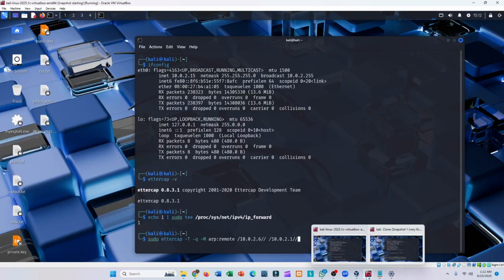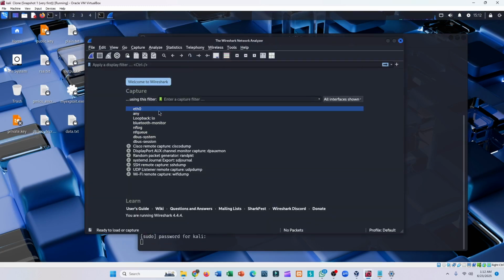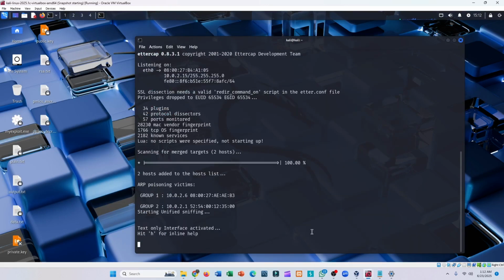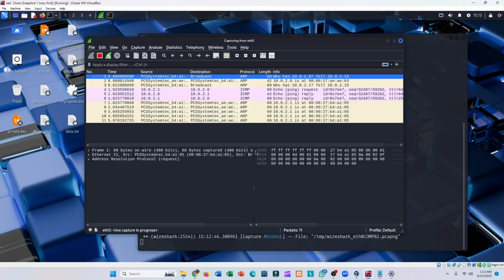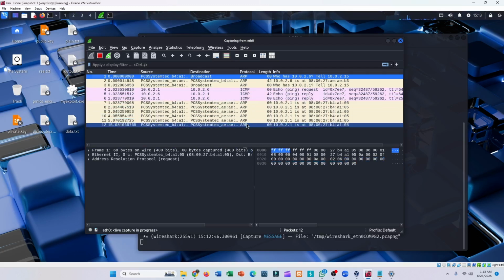Before running the command, I will go to my victim machine. I will start Wireshark on Ethernet. So I'm launching the attack. Now go to the victim machine. Let's wait for a minute or a few seconds. It's capturing the packets. It takes some time.